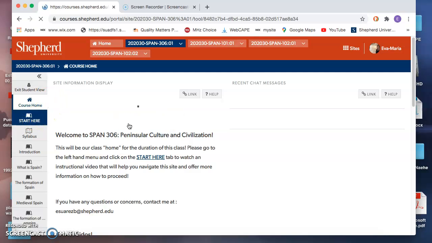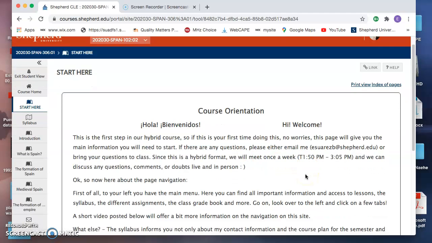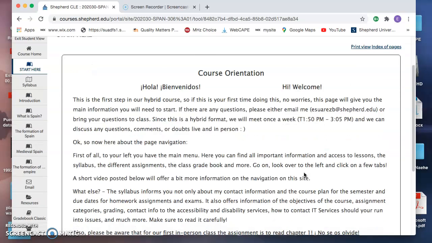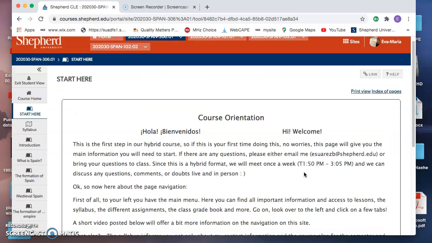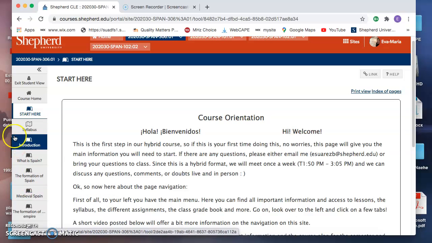Let's go over here to Start Here, where you have the main information. It gives you a little welcome. Please make sure you read it. It just simply states that this is a hybrid course, so we'll be working on the Sakai site at least part of the time, right? It talks a little bit about page navigation. So over here, obviously you found the start site. We'll look at the syllabus in a second, and you see that there are a bunch of other tabs, right?